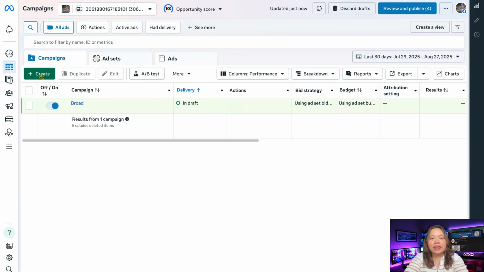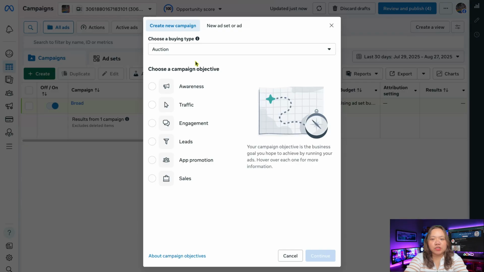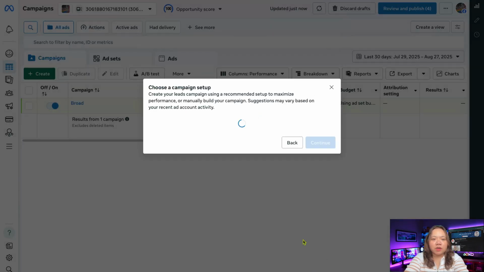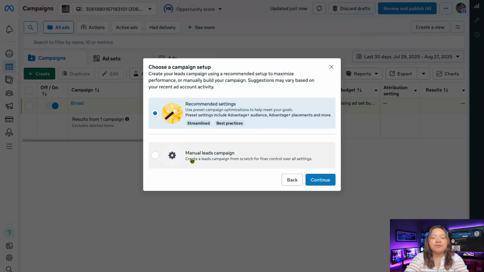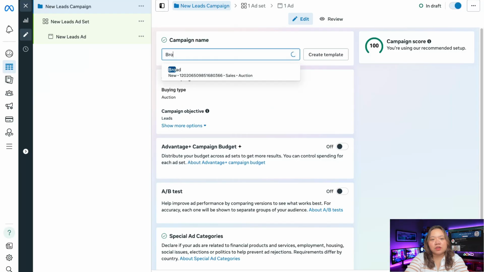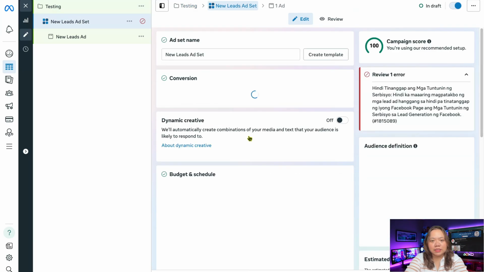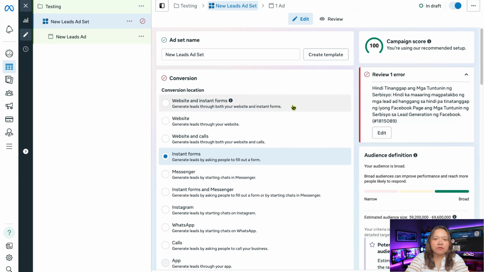So, inside Ads Manager at the campaign level, you'll see something similar to this. Click Create, and since we're aiming for lead generation, select Lead Objective. So from here, choose the Manual Leads campaign. This advanced option gives you greater control over your ads. So name your campaign, let's say testing. Since this will be your initial setup, let's leave Advantage Plus campaign budget off as well as other automatic settings and hit Next.